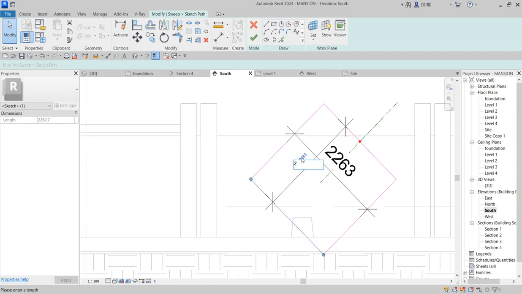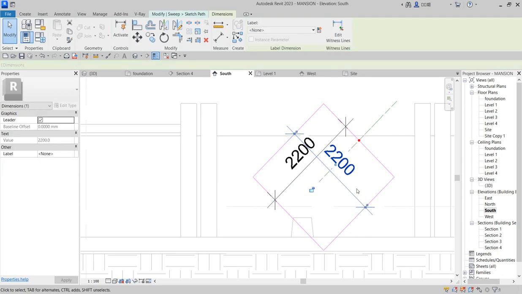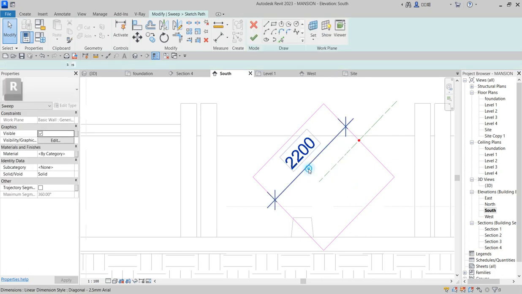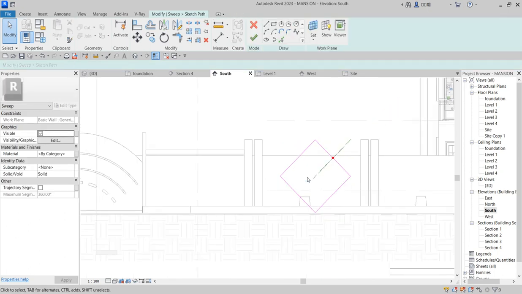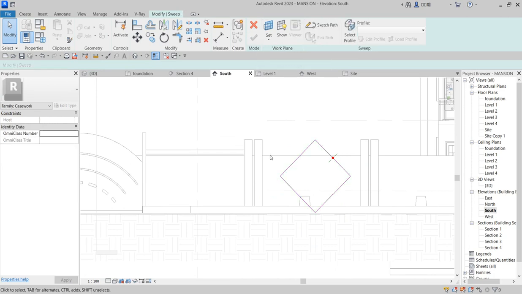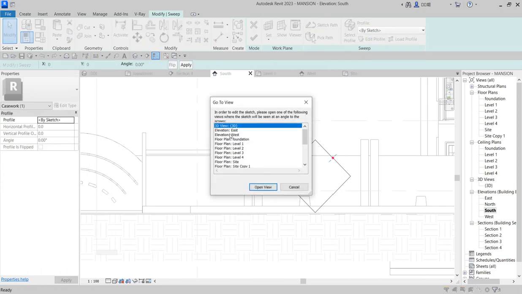So let's say 2200 and 2200. Good. So the techniques of creating anything is difficult, but when you pay attention to it, you get the pattern. So here you click finished. Then from this, you click on profile. So edit the profile.